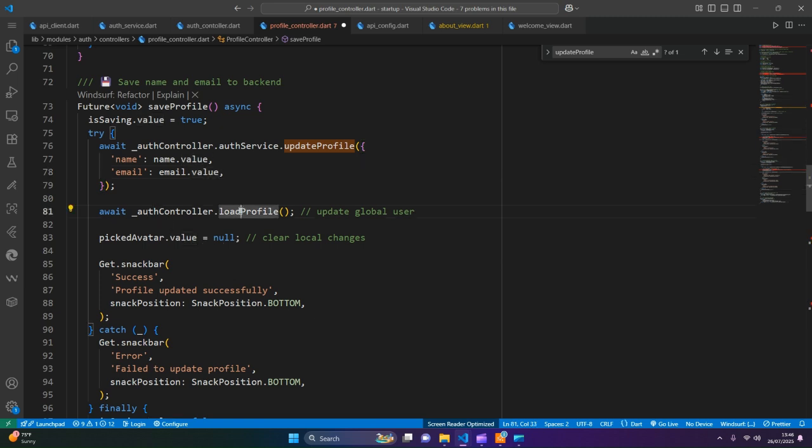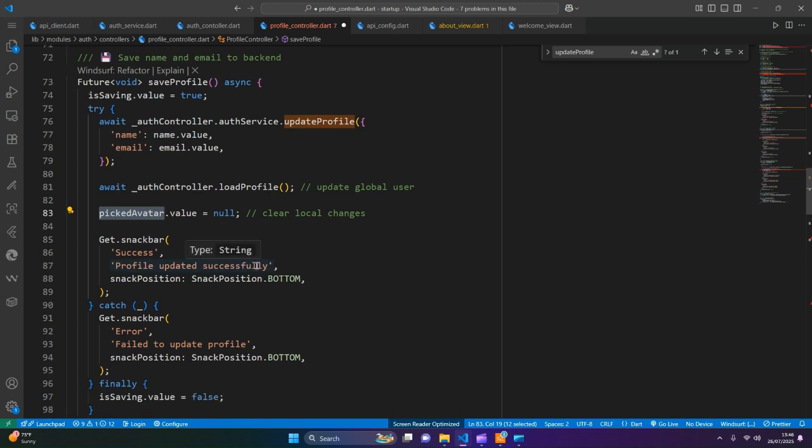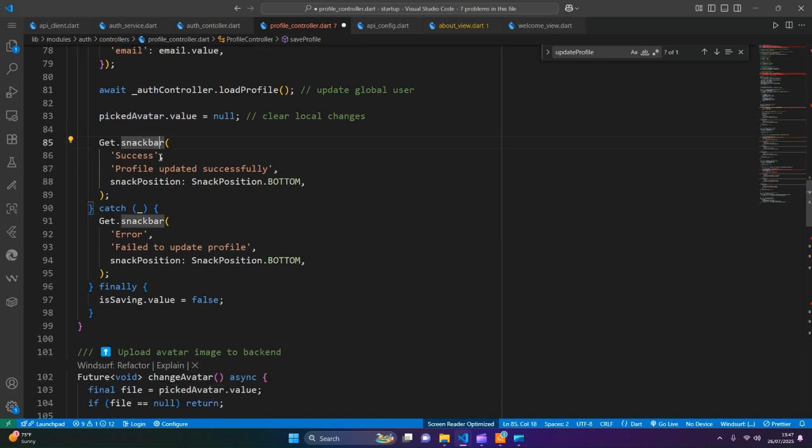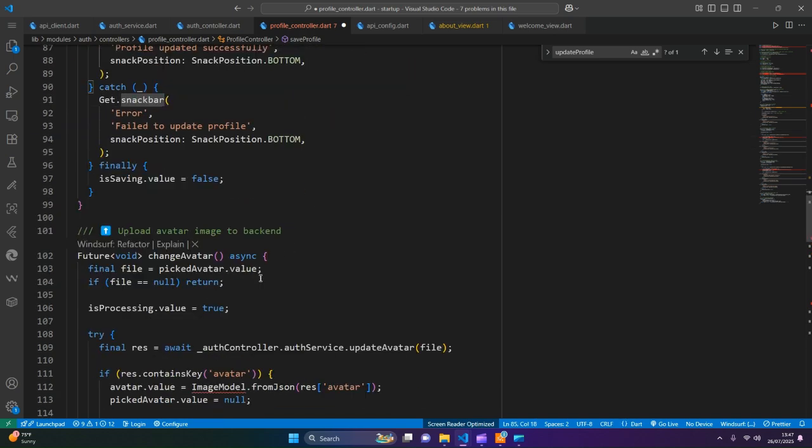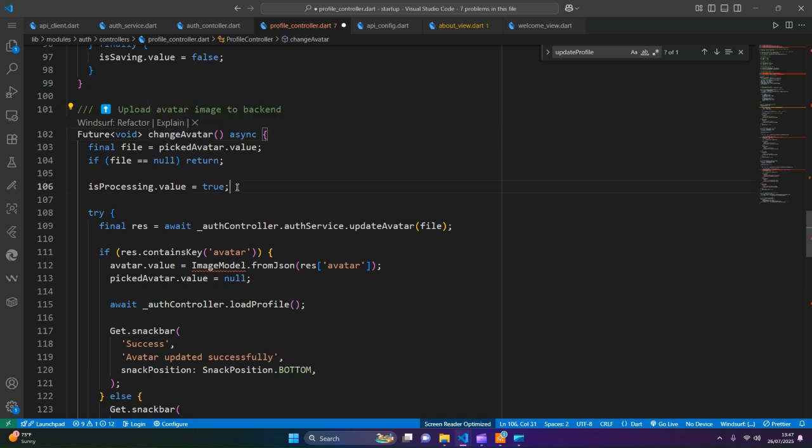After upload, after we update the profile information, we just call again the load profile to update the global user. And for pickup, you use a pickup profile picture. We set it to nil to clear the image, if the image was picked, to clear it up. Okay, we show the dialog information. That's it.